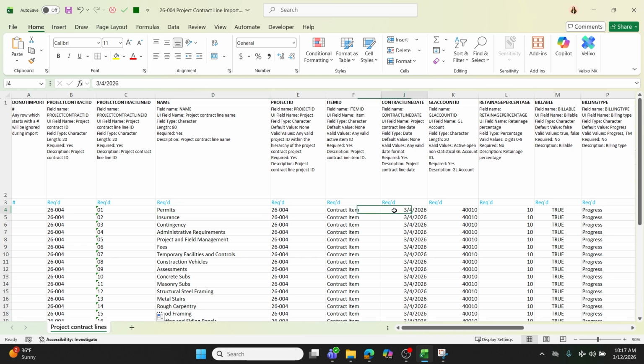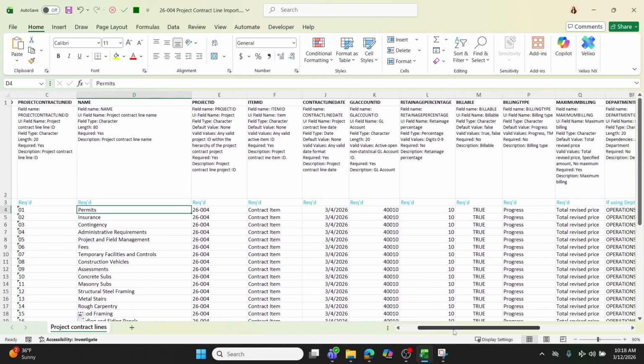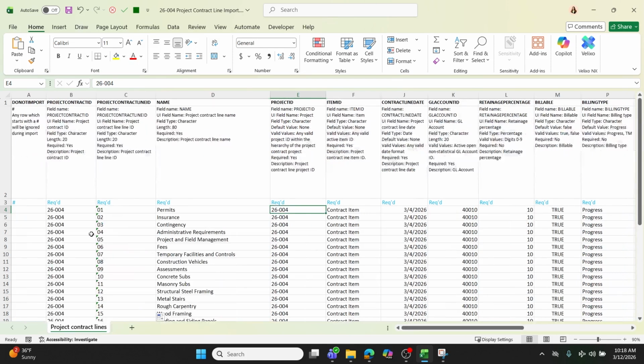If you ever get a weird date in using these imports, you can change those columns to text too. That usually works. Just a little trick. So column D is going to be the name of my line. Your project ID is going to be the project ID. That might be the same as your contract, so you can put an equals here.